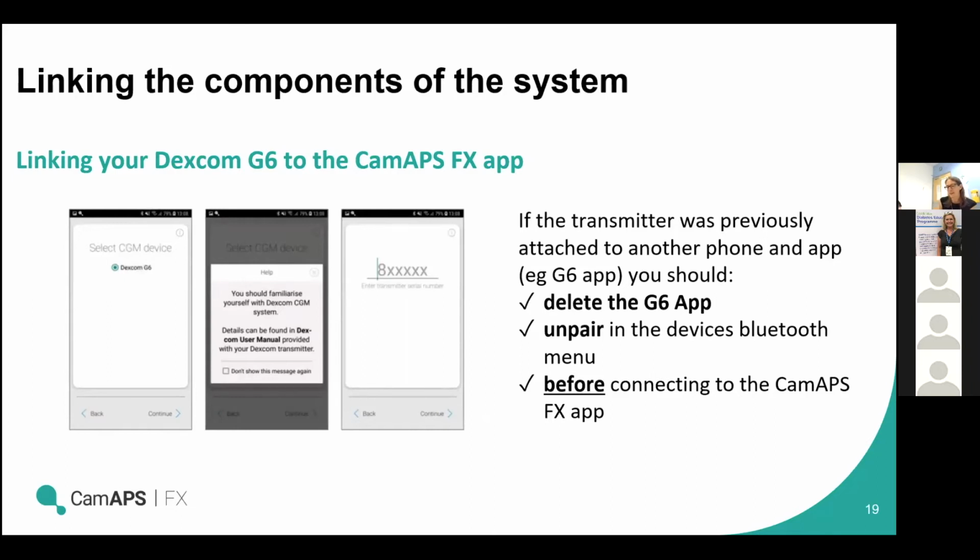It's important here, some people will be coming to this having used Dexcom already and using the G6 app. Similarly to with the pump, the transmitter can only be paired to one receiver or mobile phone app at a time. So you need to make a note of the transmitter number from the G6 app and then delete the G6 app. And on the phone that the G6 app is hosted on, you need to unpair the transmitter in the device's Bluetooth menu. And then at that point, you can enter the transmitter number into the CamAPS FX app. Otherwise, it just won't find it because it's already linked to another app.